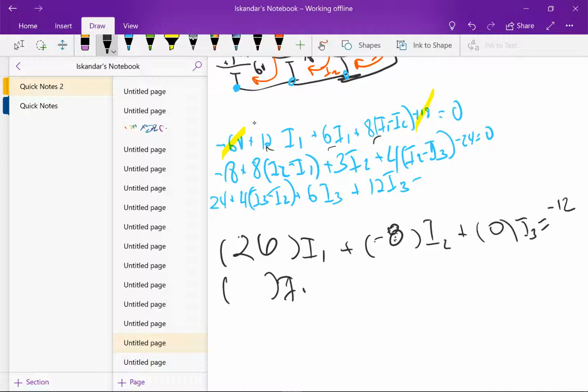Right there. It only appears here. It doesn't appear anywhere else in the equation, and it's got a negative 8 right there. I2 appears 3 times: 8 plus 3 plus 4. So that comes to 15, right? 8I2 plus 3I2 is 11I2 plus 4I2 is 15I2.